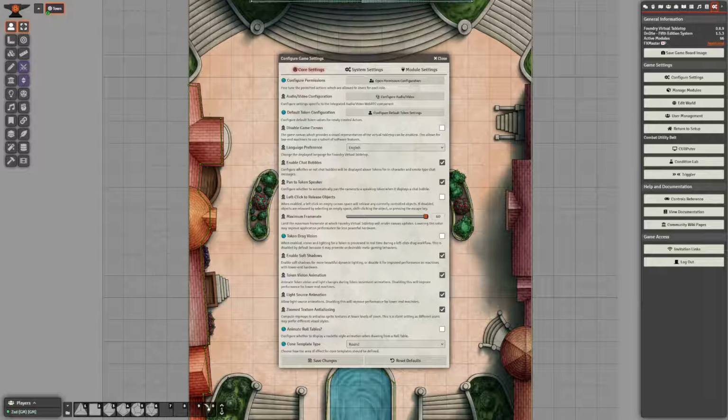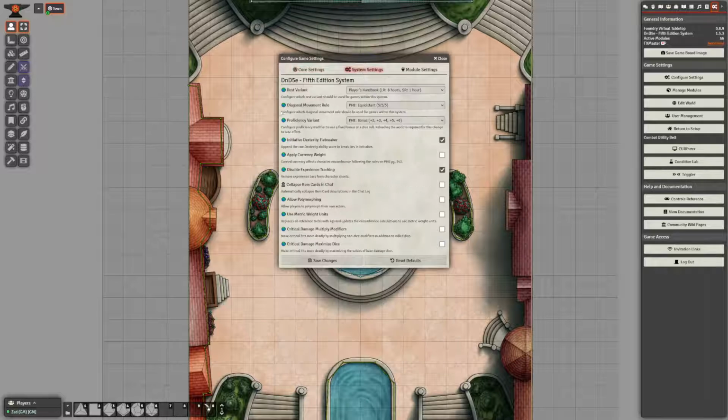So these you can turn off various features that allow you to perhaps improve performance if you're having trouble. Some of these are global settings or GM only settings. And there are also system settings that do the same thing for your particular system. I'm using the 5th edition D&D system, so that's the settings that I have.